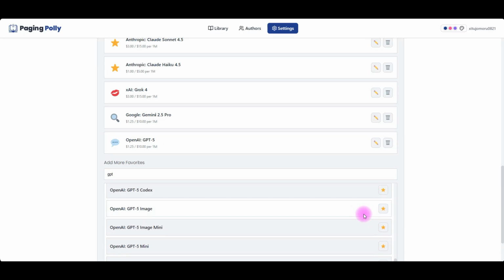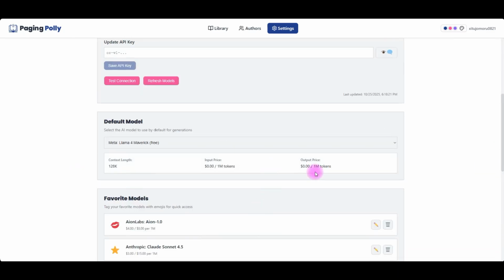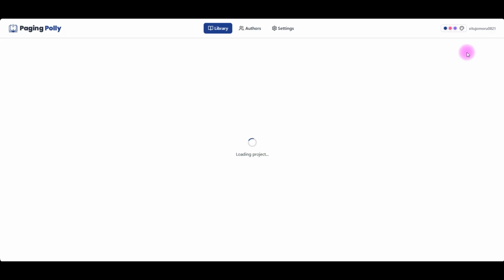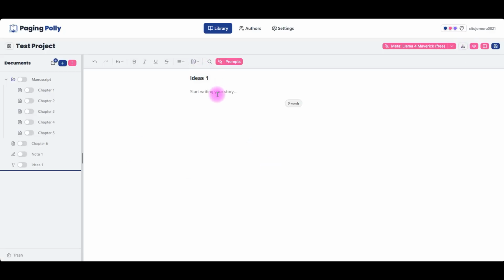So here we go. You don't need to click save or anything else. Once you have selected a default, it saves automatically. So we can go ahead and hit back to project, and we're back here. So I'm going to pull up one of my PDFs that has a whole bunch of prompts in it that I will be giving to you guys.